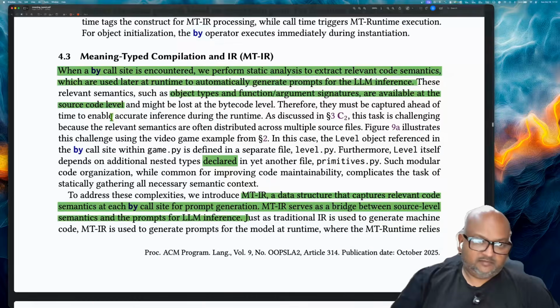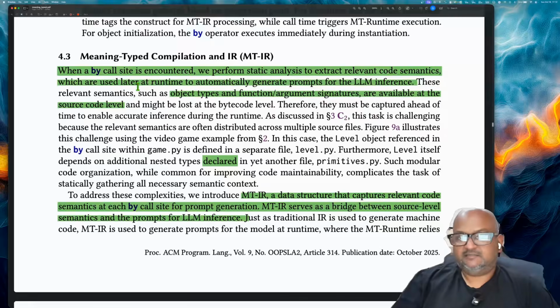Now, internally, the way they implement this is very much like a regular compiler, except that this compiler is now also tracking semantic information that it's using to construct a prompt. As I say over here, when they get to a place where you're using this new by keyword statically at compile time, they extract the semantics of the code around that call site. And these semantics are what help you generate the LLM prompt. And there's a lot of relevant information to go on. Of course, you have the types and the function signatures and the source code around it as well.